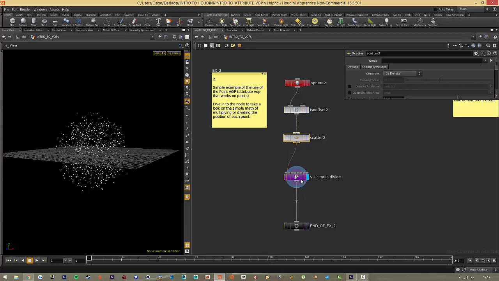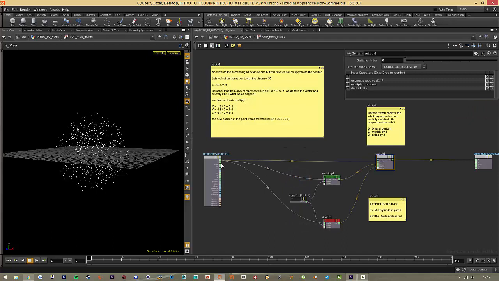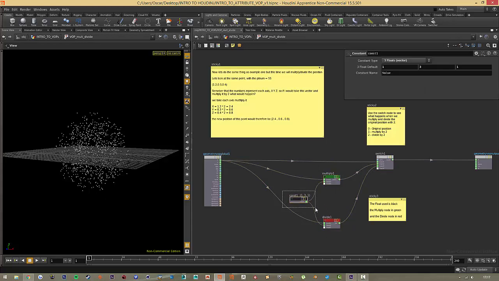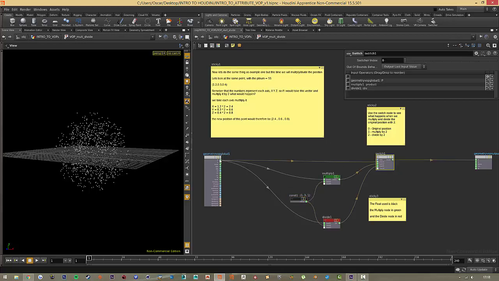So if we dive into the VOP here and make sure to visualize it so you can see the changes, we have exactly the same setup here, as you can see. But instead of having an add and subtract, we have a multiply and divide. And our vector in this case is a constant with the values of 1, 3, 1. The switch works the same way as here, and we have from position, we pipe that to position. So the vector gets from here, we modify it here, and then we output the position and the vector by piping it here.